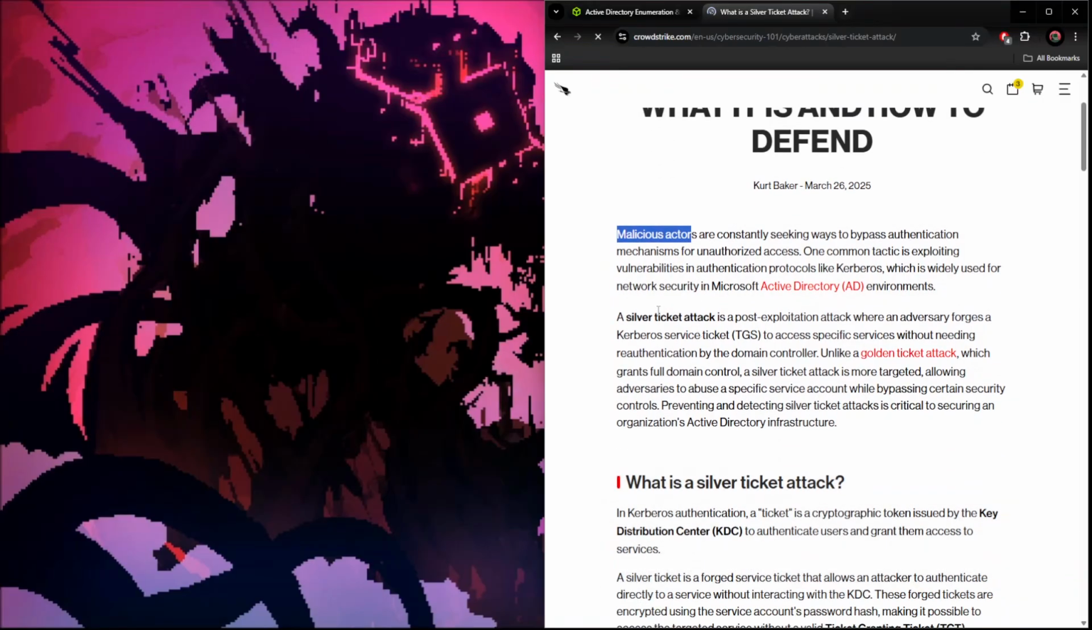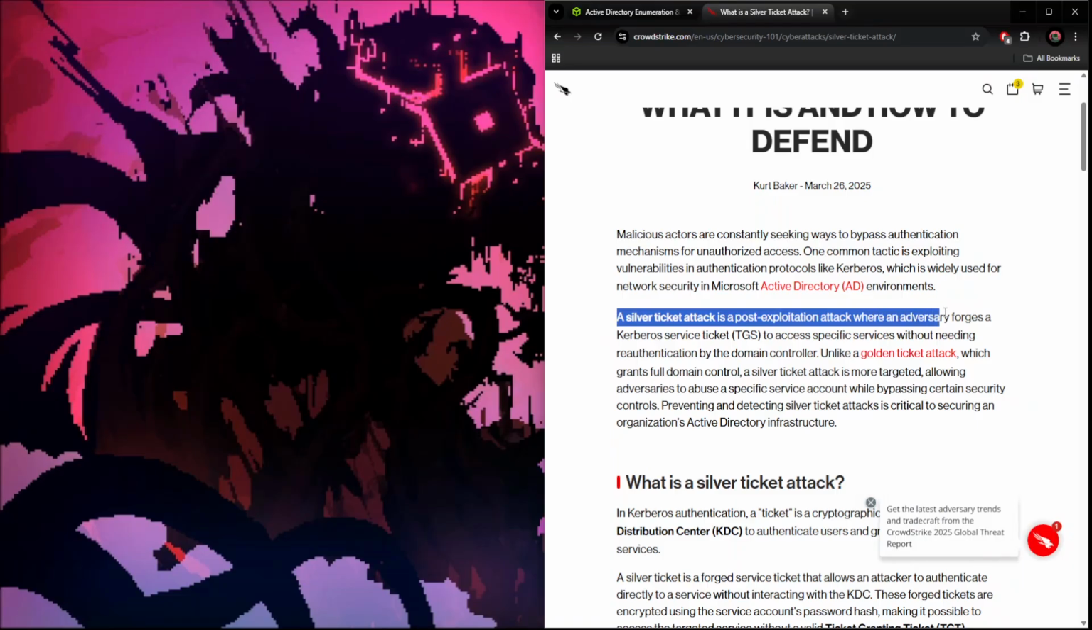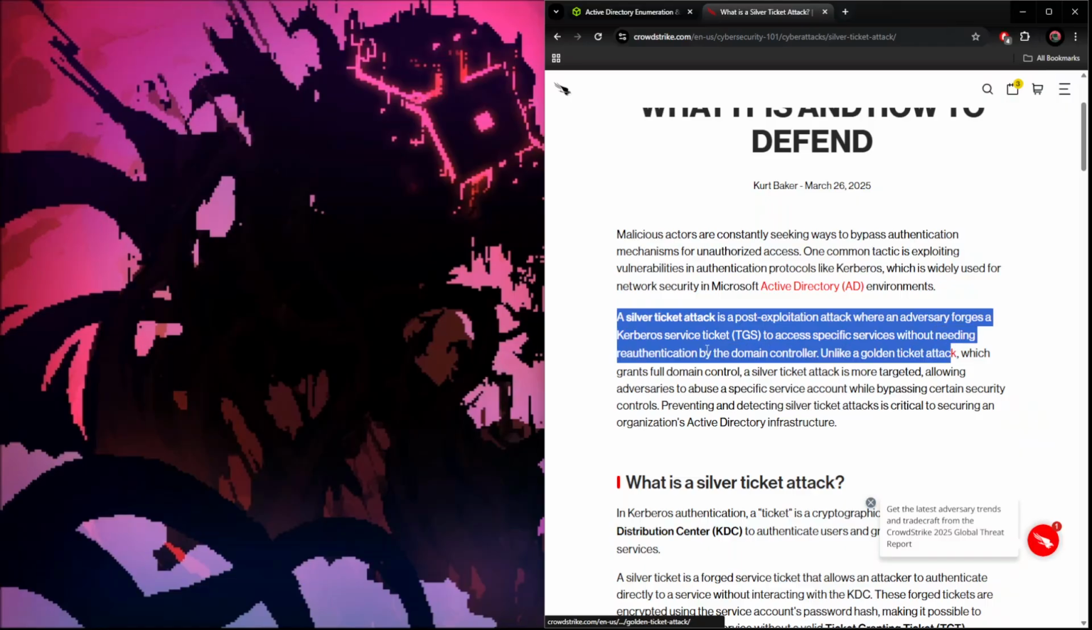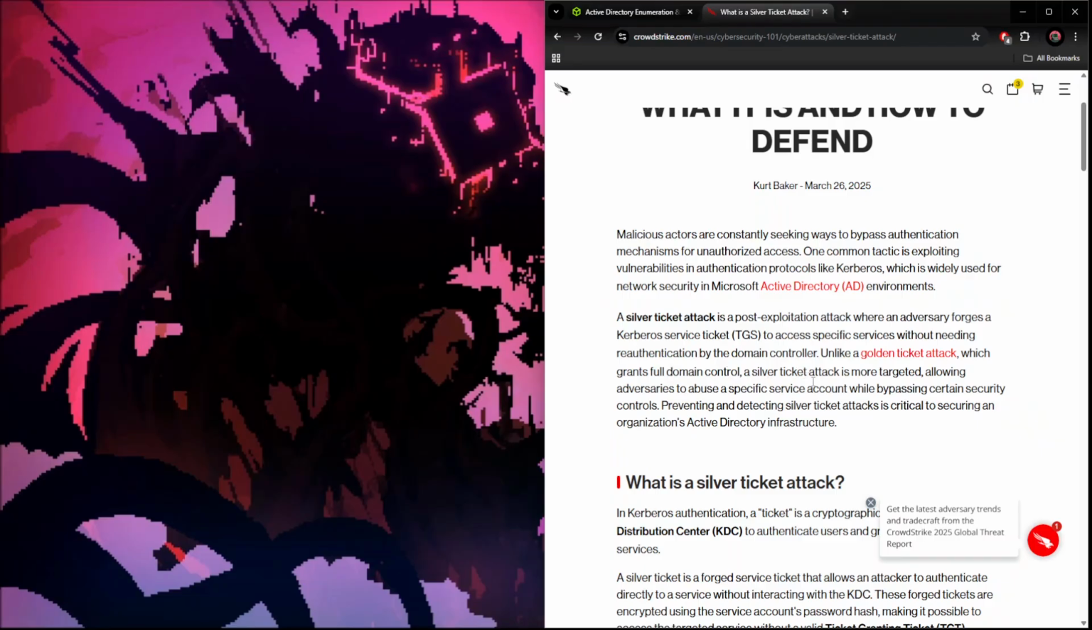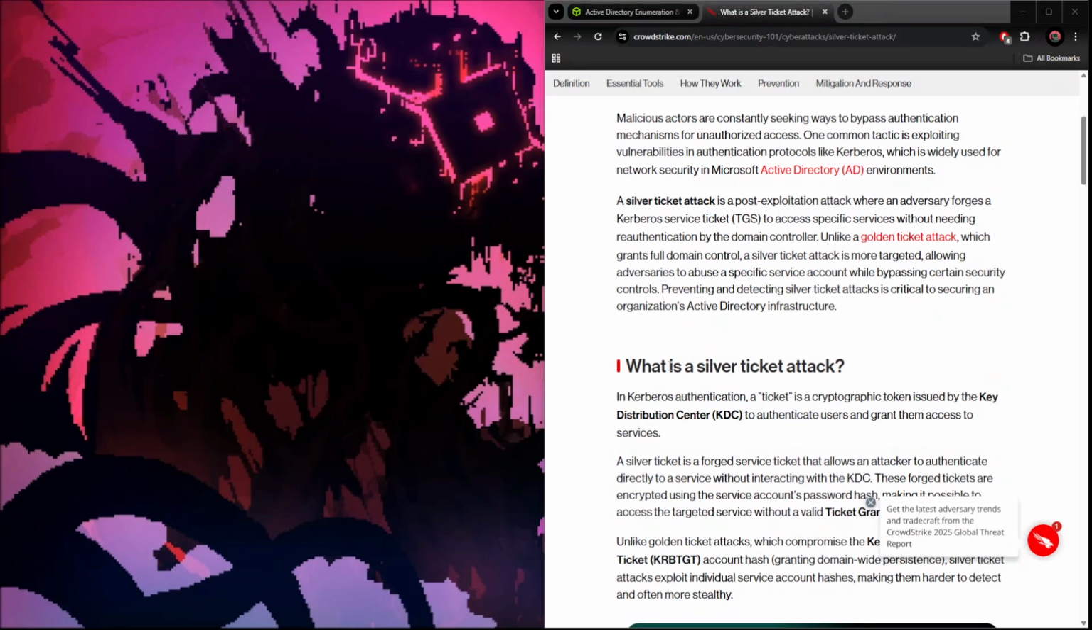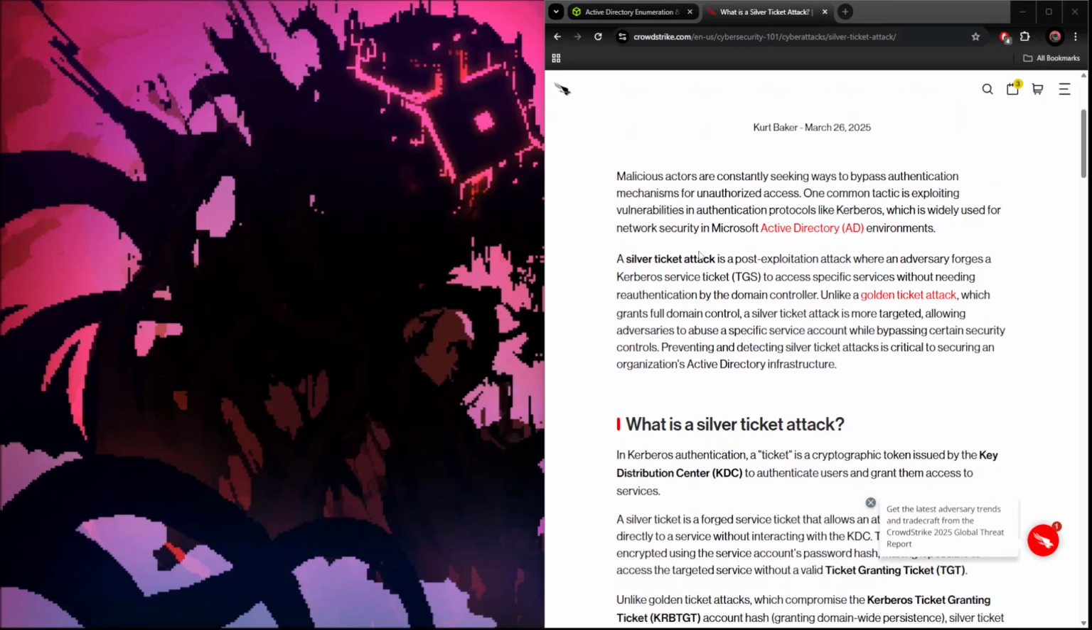And how to defend against it. As you can see, a silver ticket attack is a post exploitation attack where an adversary forges a Kerberos service ticket, TGS, to access specific services without needing re-authentication by the domain controller. Unlike the golden ticket, which grants full domain control, a silver ticket attack is more targeted, allowing adversaries to abuse a specific service account while bypassing the domain controller. The silver ticket is used to get access to a specific service, and the golden ticket attack is to get access to the full system on Active Directory.